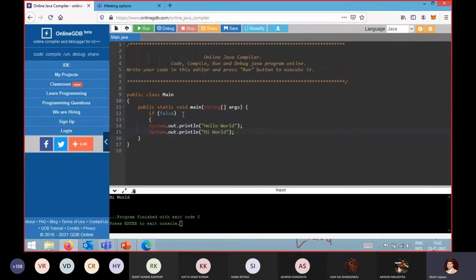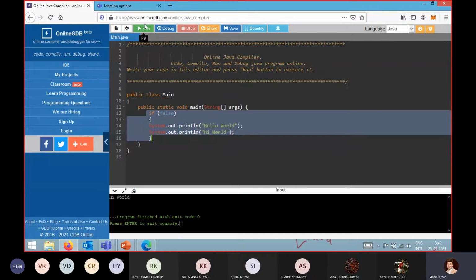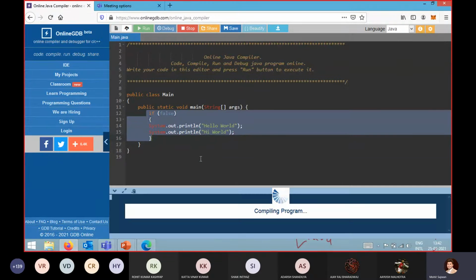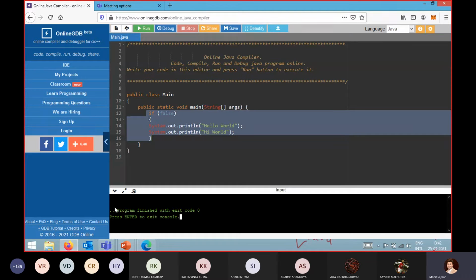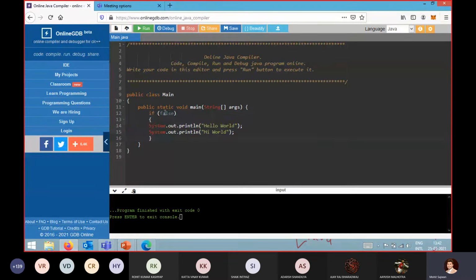Right now, if I execute this program, the output I will get is nothing. Why am I getting nothing in the output? Because the condition is false and both statements are inside my if statement. So this is very important.